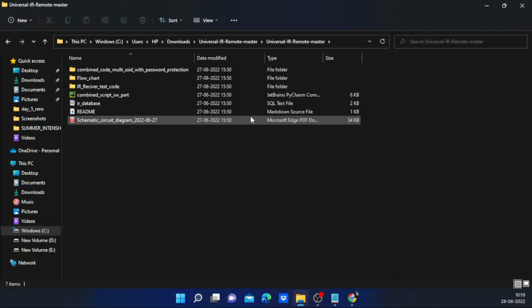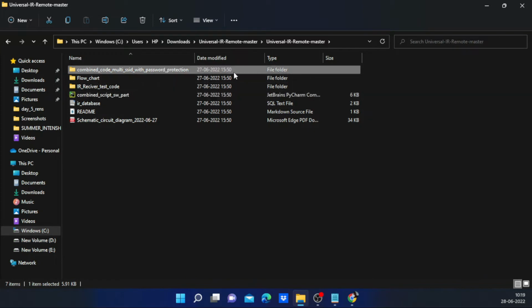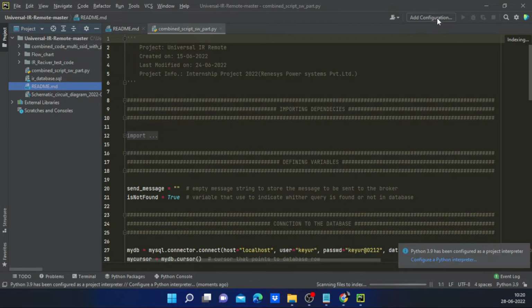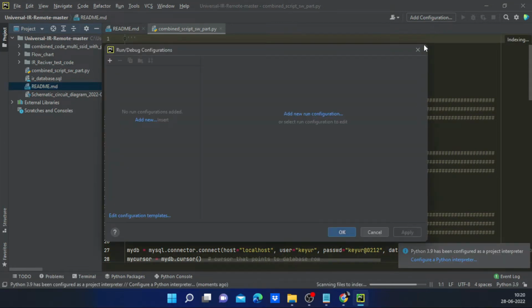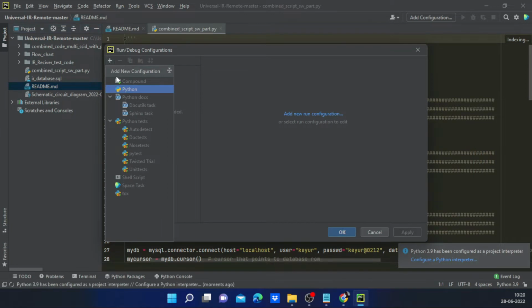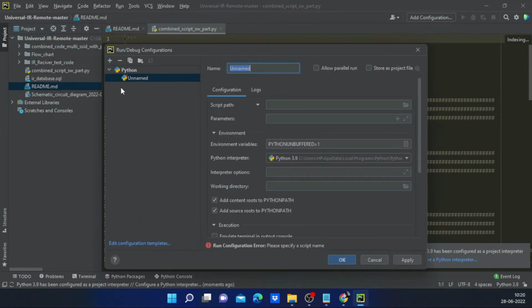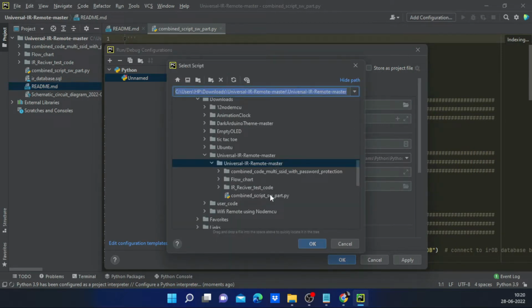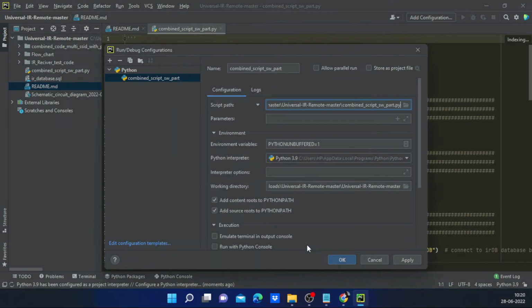In this project, there are mainly two things. First is the software part and second is the hardware part. Let me explain briefly about those two things. So let us open the software part. Click on Add Configuration. Click on the plus icon and click on Python. Select the script path and click on combined_script_sw_part.py. Click on apply and click OK.